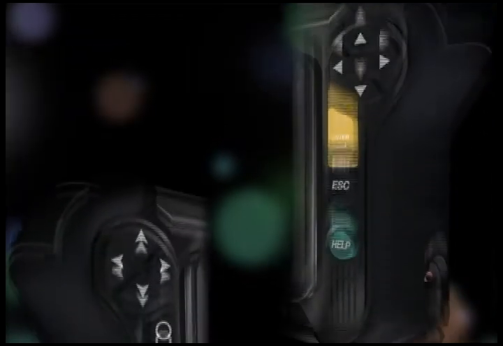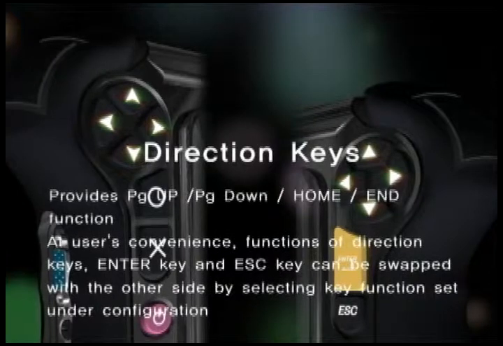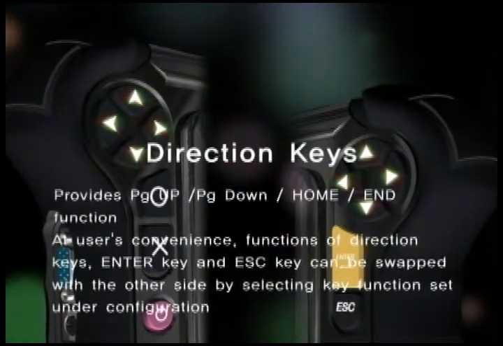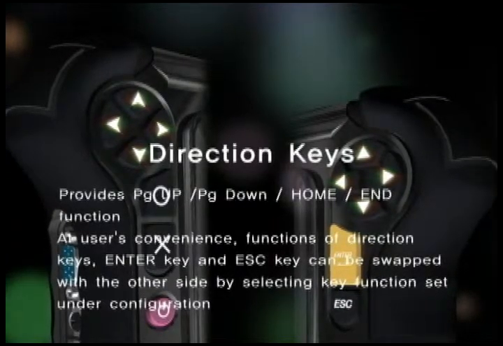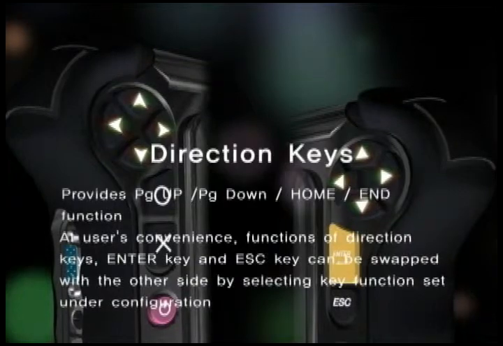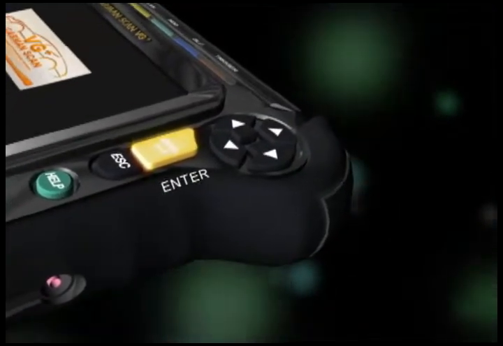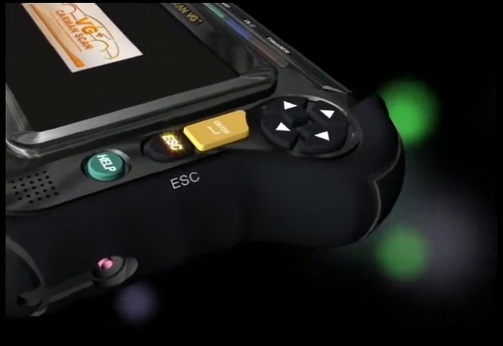The direction keys are located on the left and right side of the front. The left arrow key is responsible for page up, page down, home, and end functions. At the user's convenience, they can select Key Function Set in the configuration menu and reverse arrow keys, Enter and Escape functions. Below the right arrow key, there is the Enter key that executes programs and the Escape key that cancels, ends execution, or goes back a step.